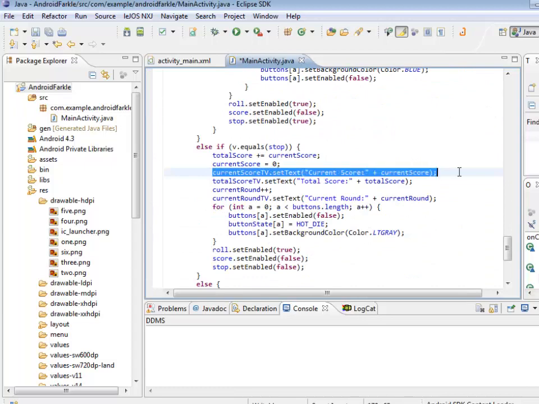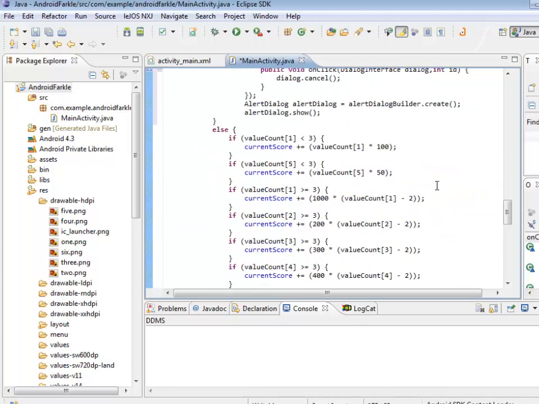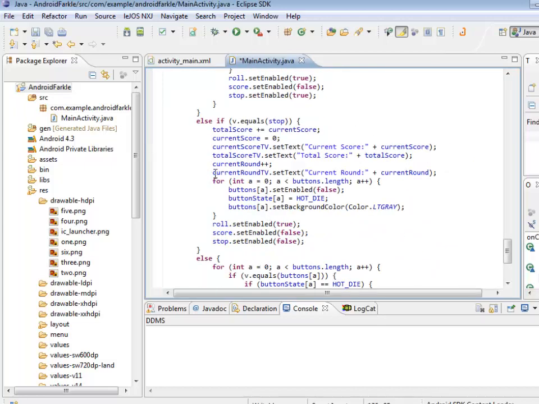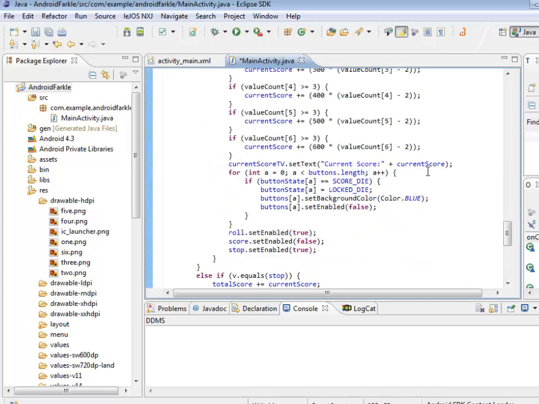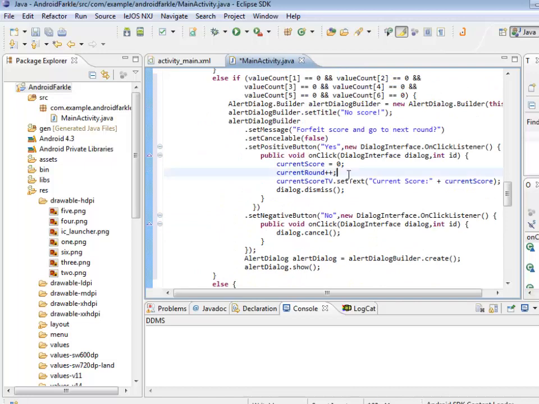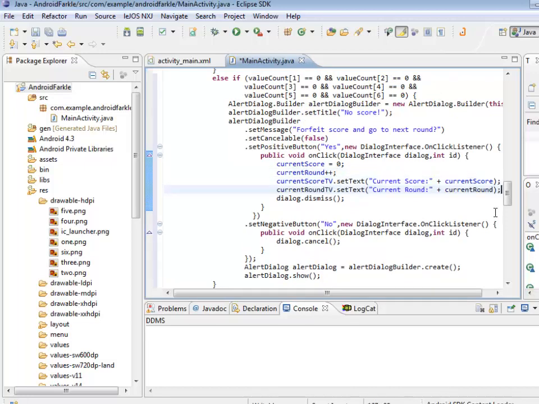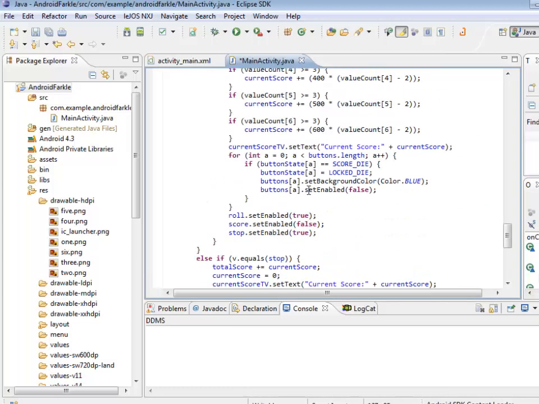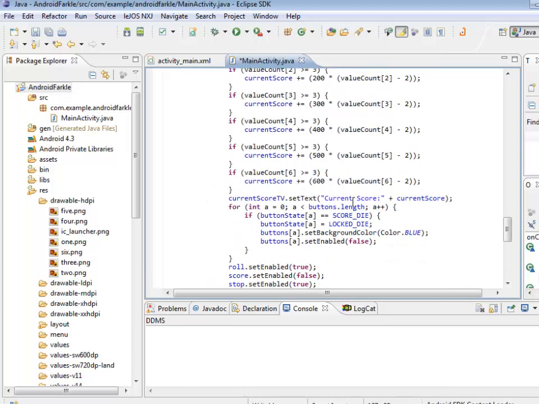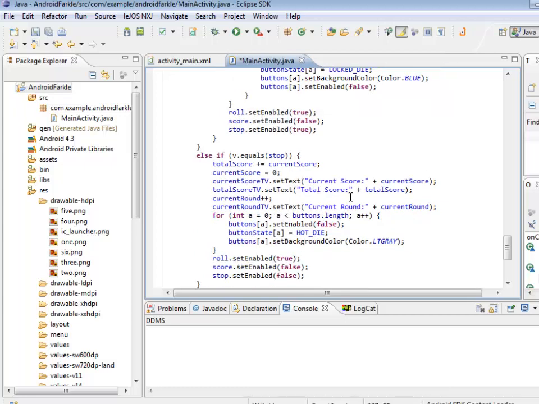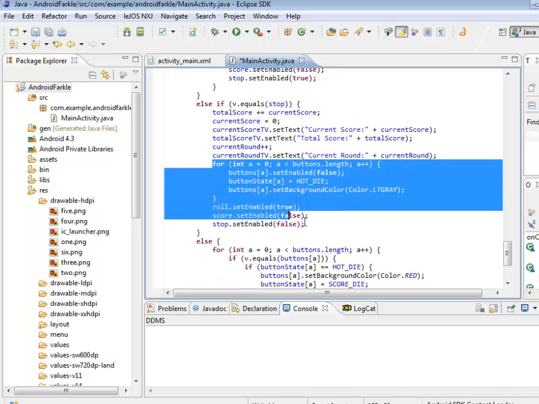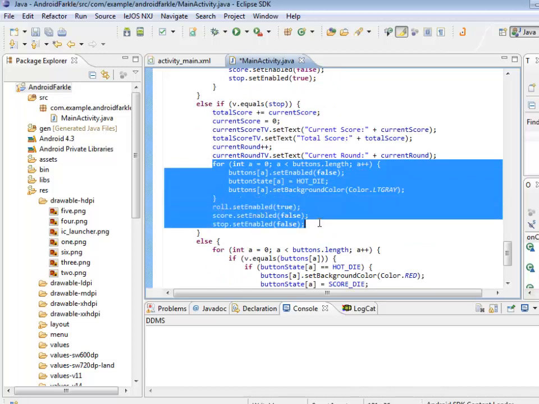I'm going to set the text field for the current score, and I'm also going to do it for the current round. And actually, this stuff seems to be something that is constantly being reset. So I think I'm going to pull these out and make them their own separate method.